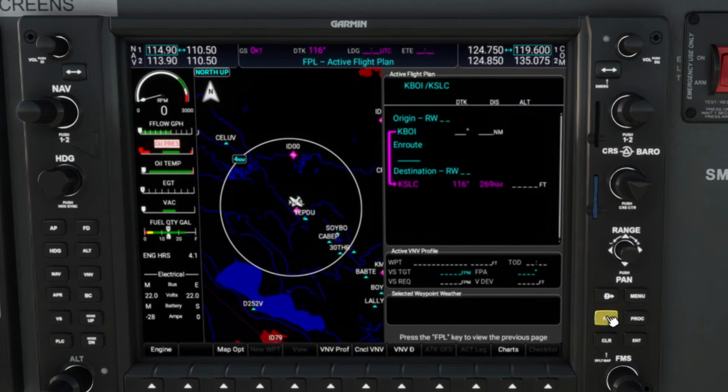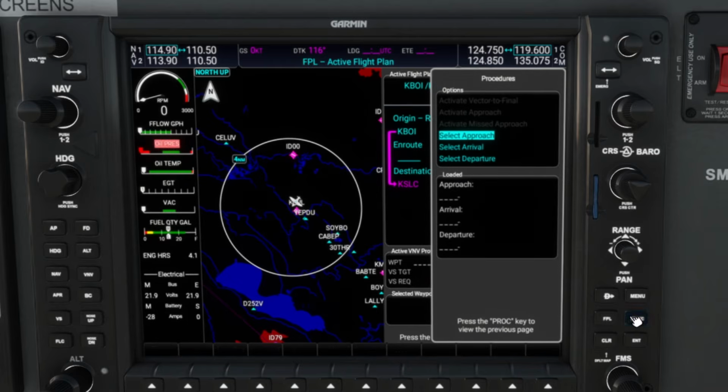So now, once you have a flight plan programmed in, there's a number of other really cool things that you might want to do. So let's say that you're talking to ATC, and they have told you that into Salt Lake City you can expect a certain approach. They haven't cleared you for the approach yet, but they've told you to expect that particular approach.